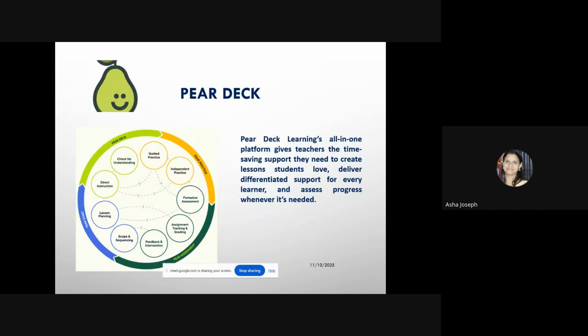Then comes the Peardeck. That's another tool, from Peardeck learning. It's an all-in-one platform that gives teachers the time-saving support they need to create lessons, and the students will love it. These lessons can be delivered with differentiated support for every learner, and it will assess the progress whenever it is needed. And Peardeck converts Google Slides.